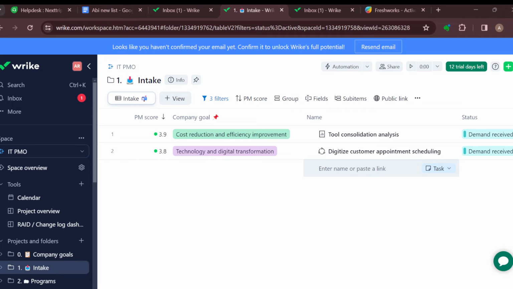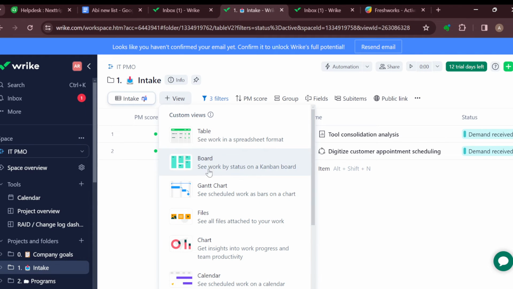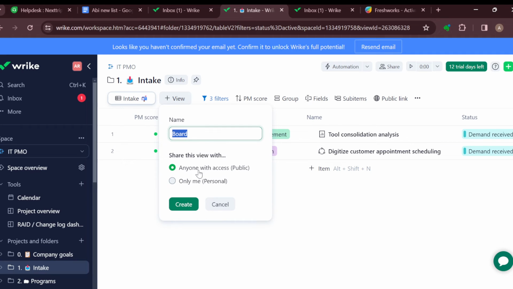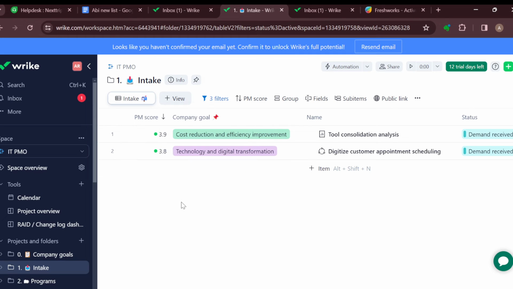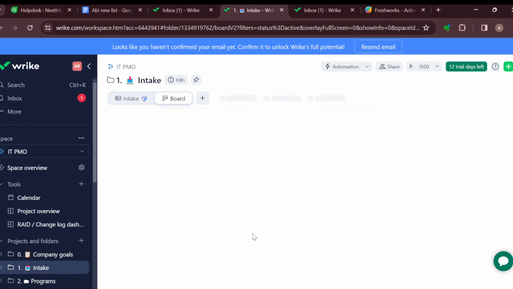And then after doing that, you can also use the board view. As you can see here, the current view is intake. If you want to add a new view, click on the plus icon and view. Then you select board, then click on create. After clicking on create, you can see the board view will be created.